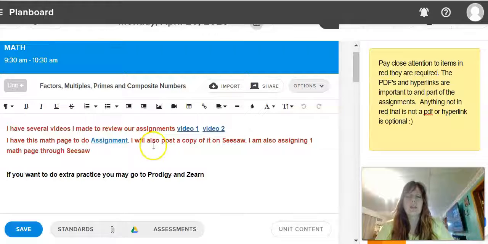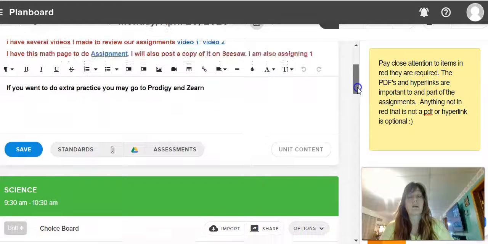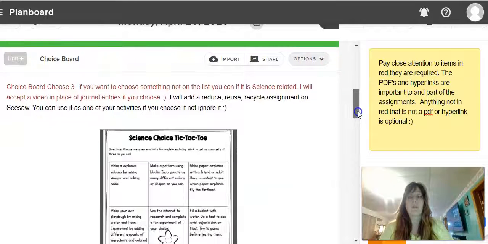I haven't posted it to Seesaw yet, but I will also post it there, so that way it'll be available for you there. I did assign you one math page on Seesaw also that has already been sent out, okay? So that should be there for you, but I will post the other two on Seesaw also for the math.